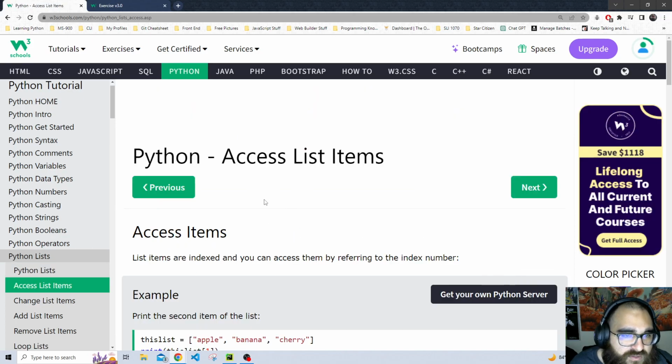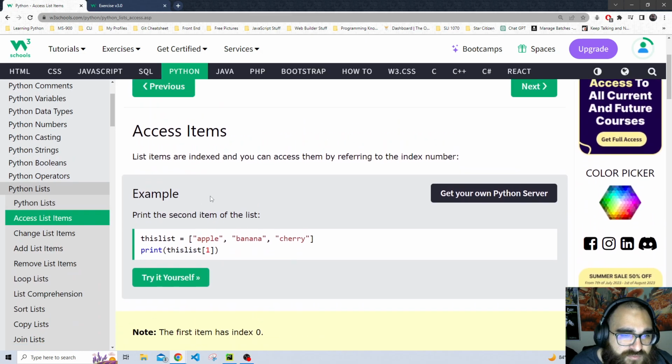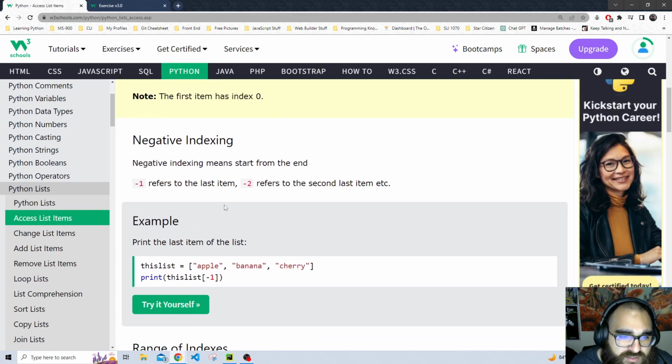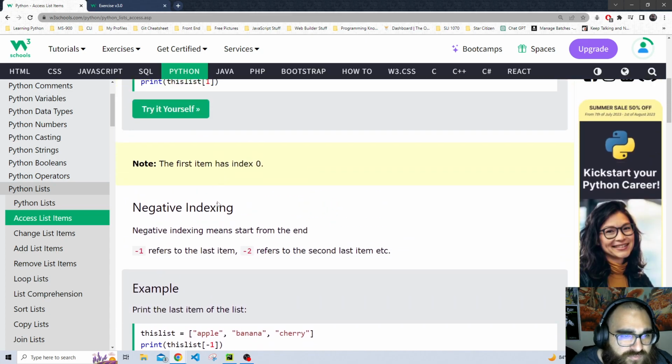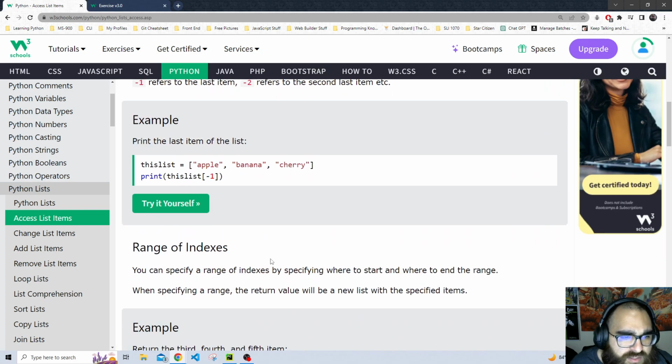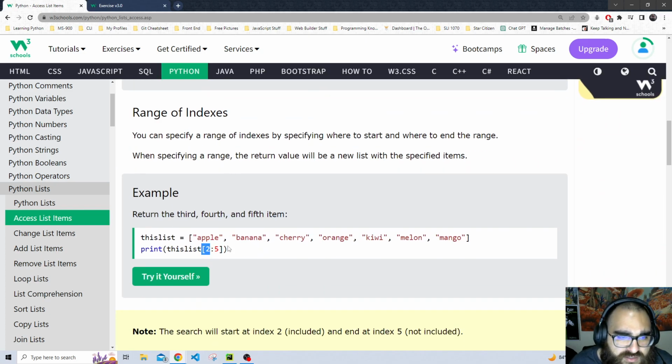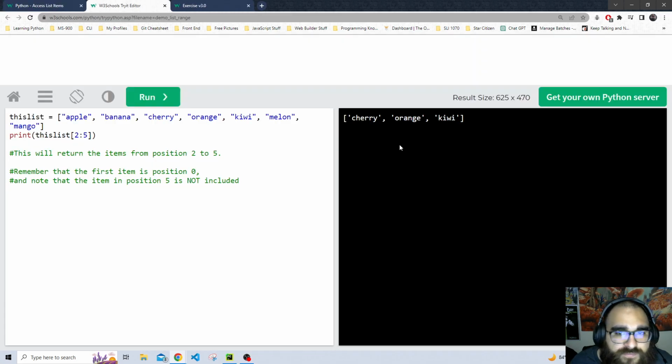And then we got access list items, so we can pull from an index. We can pull from a range, so we can say from index 2 to 5, so 0, 1, 2, from cherry. And remember, this does not include the end index; it is excluded. So even though it says the 5th index, remember, it's everything before that index. So we got cherry, and then 3, 4, 5, which is melon, so it'll be cherry, orange, and kiwi that is displayed here. Right? Cherry, orange, kiwi.